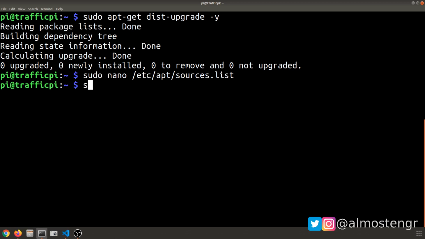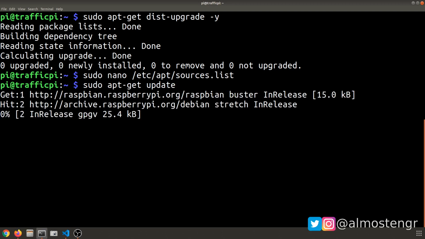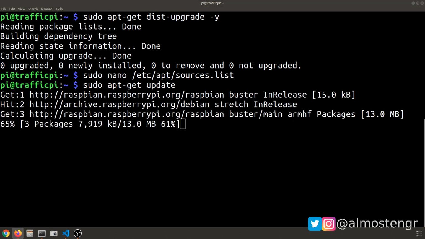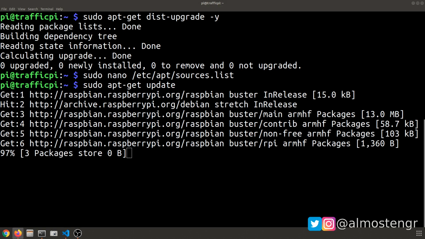All right, and then I'm going to run those same commands again, sudo apt-get update. All right, and now it's referencing the Buster version of the operating system.